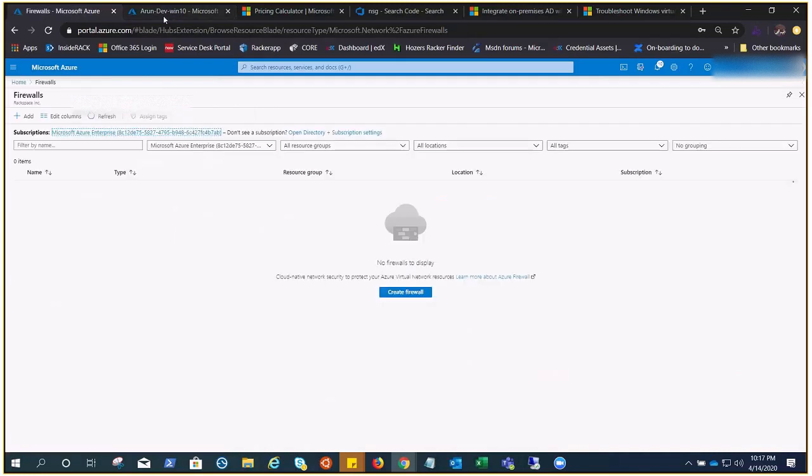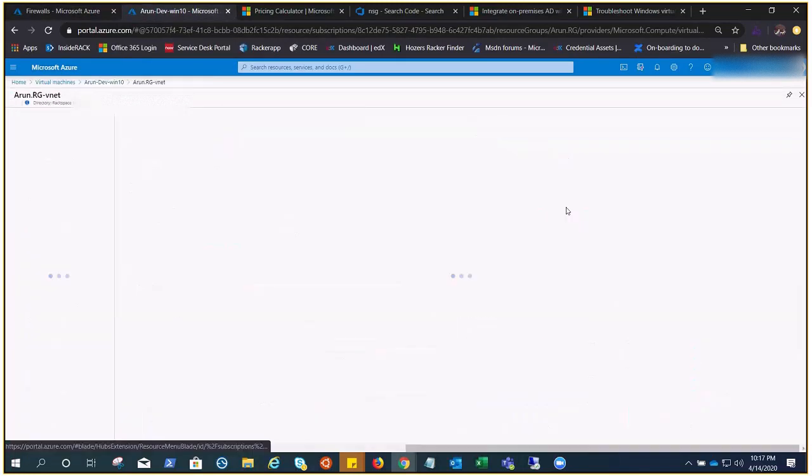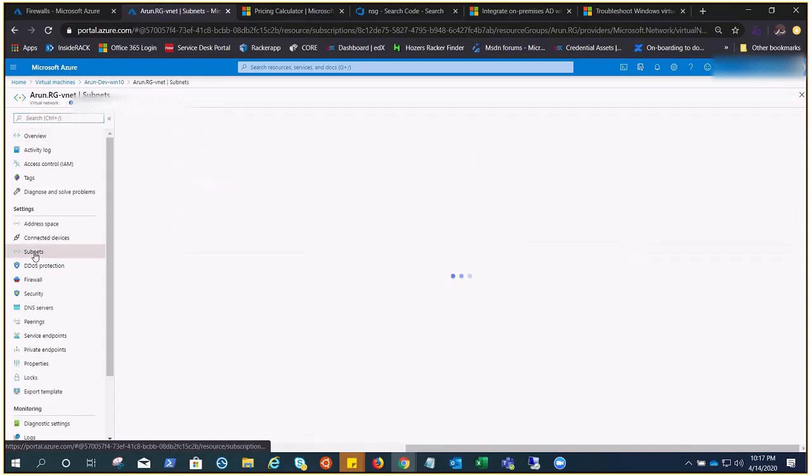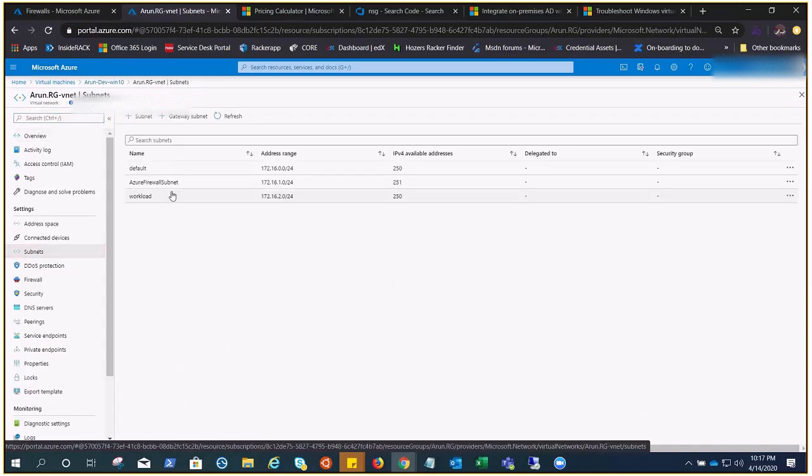And let me also show you the subnets here. These are my subnet, Azure Firewall subnet. By name, it will be detected and it will not allow you to create anything else in this subnet. This is my workload subnet. This is my default subnet for the jump box.